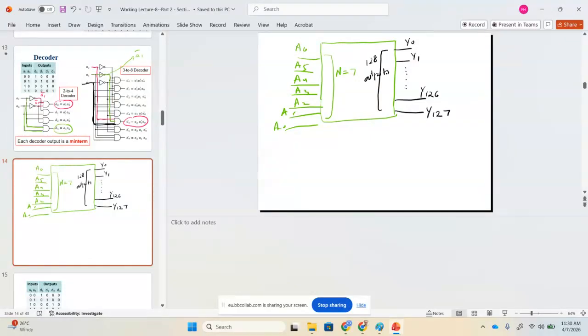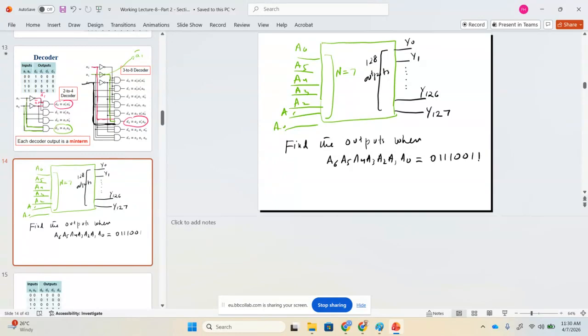Anyone who answers this question in 10 seconds will get one bonus mark. Find the output when A6, A5, A4, A3, A2, A1, and A0 is actually 0, 1, 1, 1, 0, 0, 1, 1. Yes, your time starts from now.